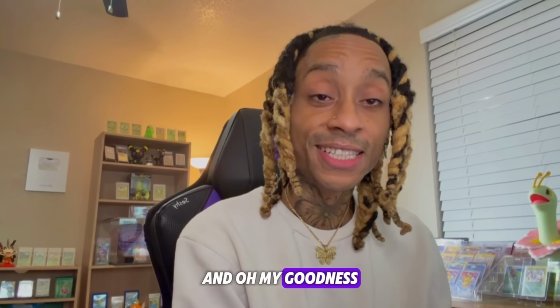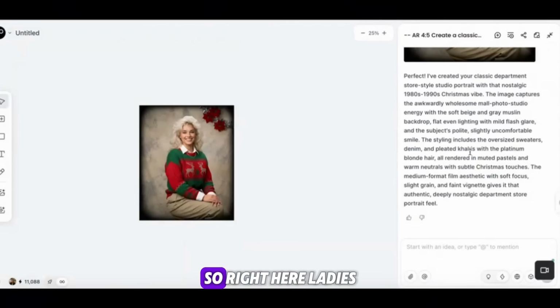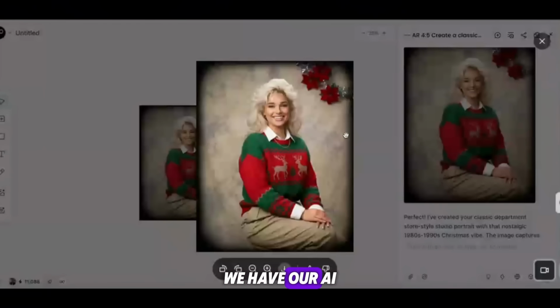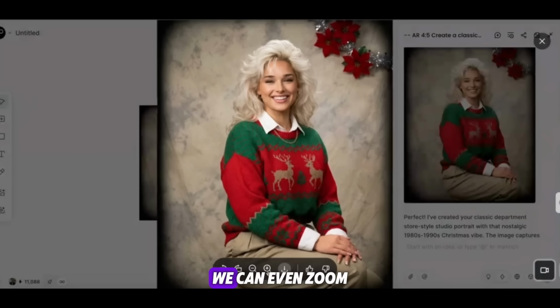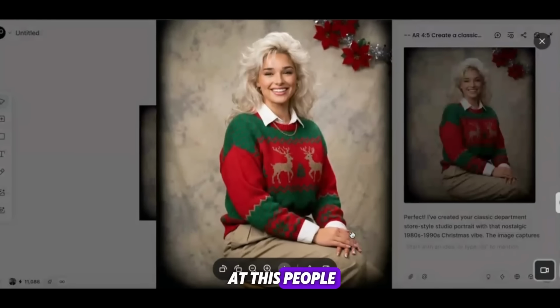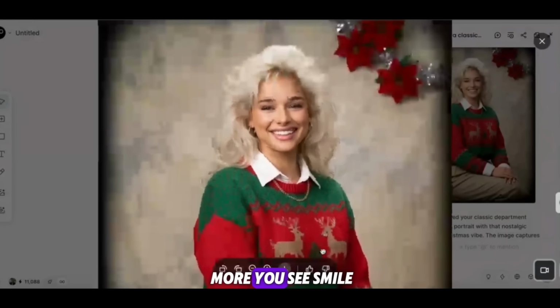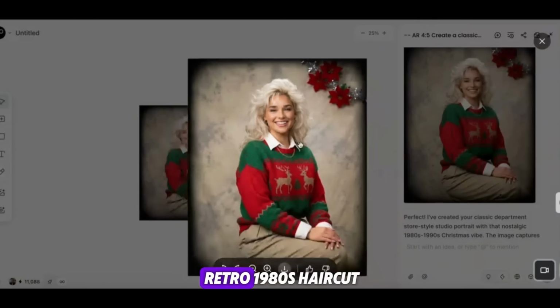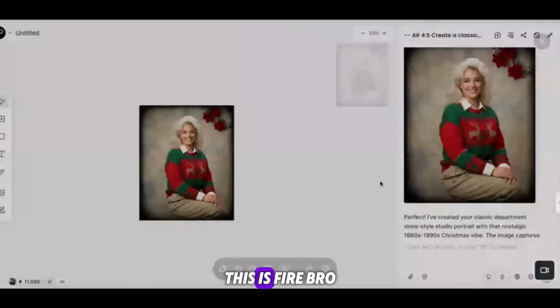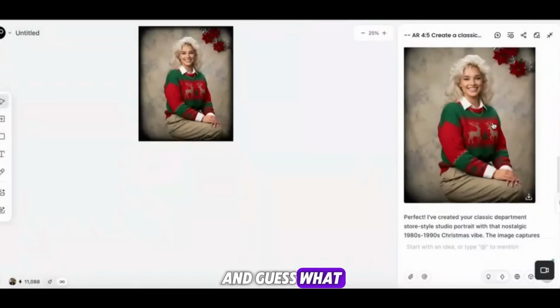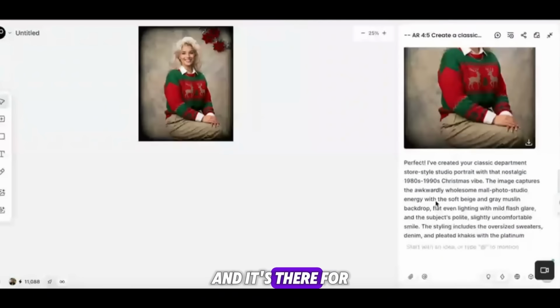And oh my goodness, as I'm talking, look at this image. So right here, ladies and gentlemen, we have our AI girl that I uploaded right here in a Christmas sweater. You see, she still got the French tips on the nails. We can even zoom in more. So look at this, people. You can zoom in more. You see, smile. It gave her the retro 1980s haircut. This is fire, bro. And guess what? You simply press the download button and it's there for you.